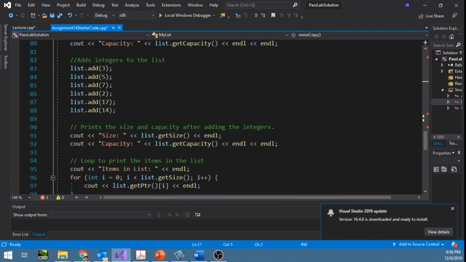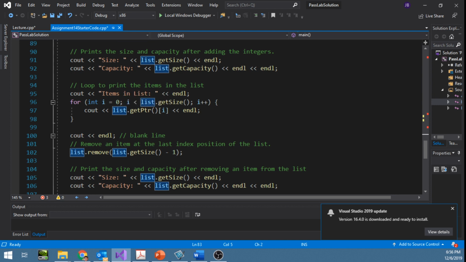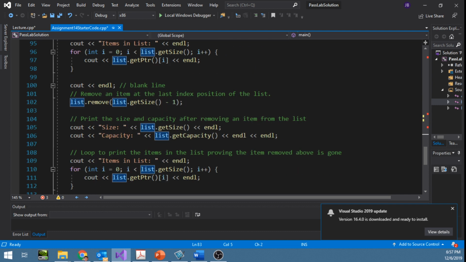We talked about that. We talked about this magical thing here. We get 0, 1, you get 1, 2, 3, 4, 5, and then resize copy is called when you add the 6th item to the array. And then we get down here and we remove an item, right? This is just looping through and showing you what's inside of the array, just for verification that what you did worked.